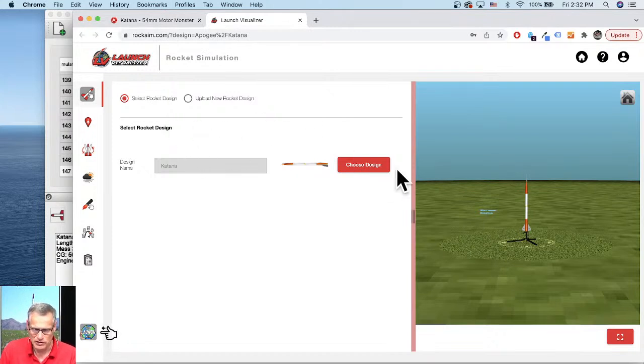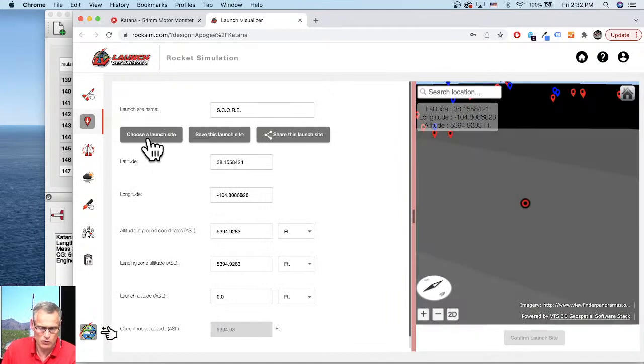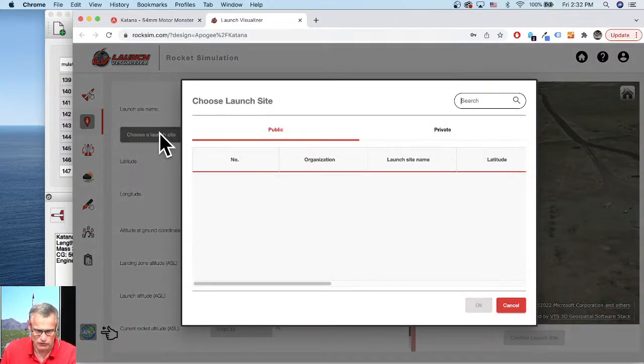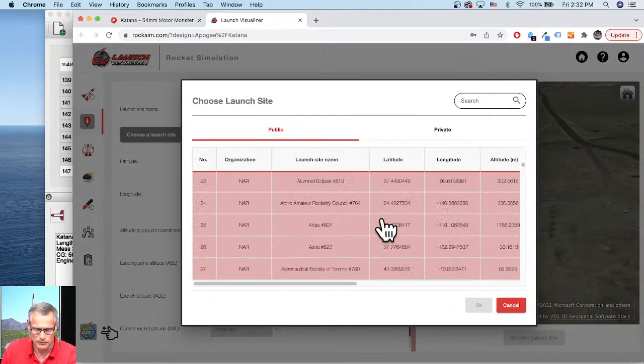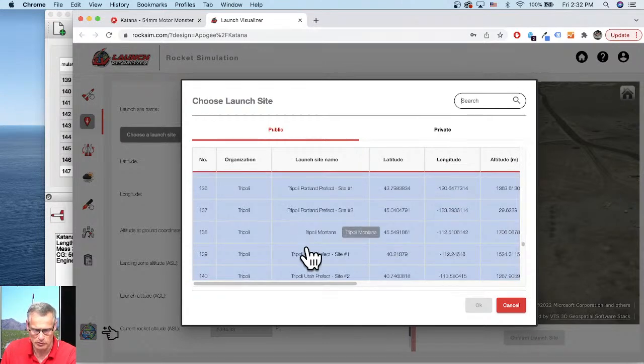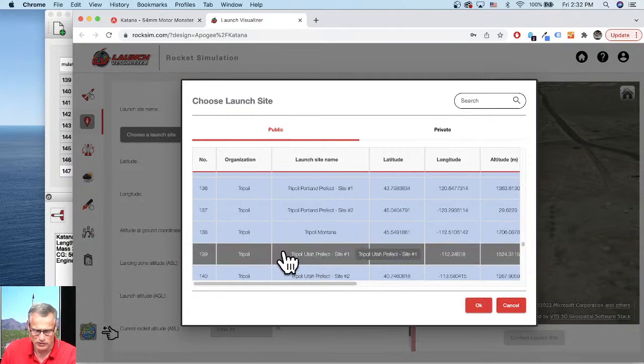So here's the Katana. The cool thing about the launch visualizer is I can launch it in a real launch site. First I have to select a launch site, and I don't know where you are, Julie, so I'll make up a launch site for you. I'm going to choose launch site and grab one from the list here. I'll probably grab a Tripoli launch site, Tripoli, Utah, and click OK.